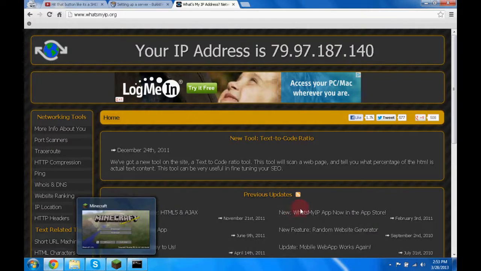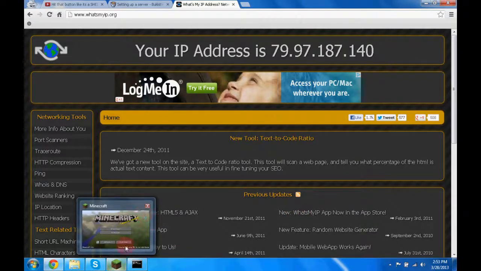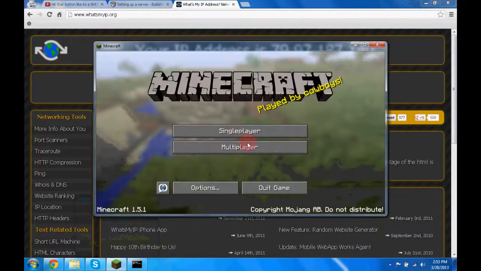So yeah, thanks, this is basically it. That's how you port forward your server. That's how you get your friends to join and everything.